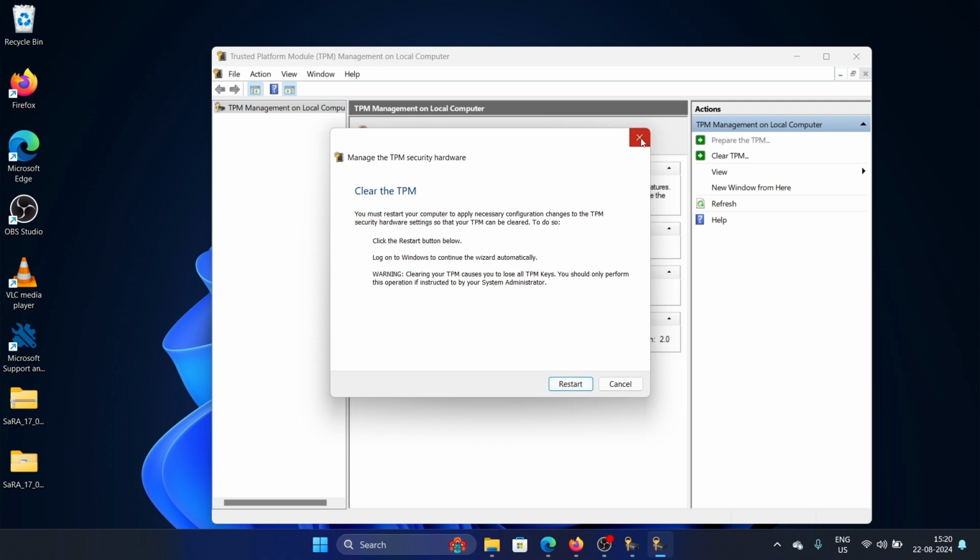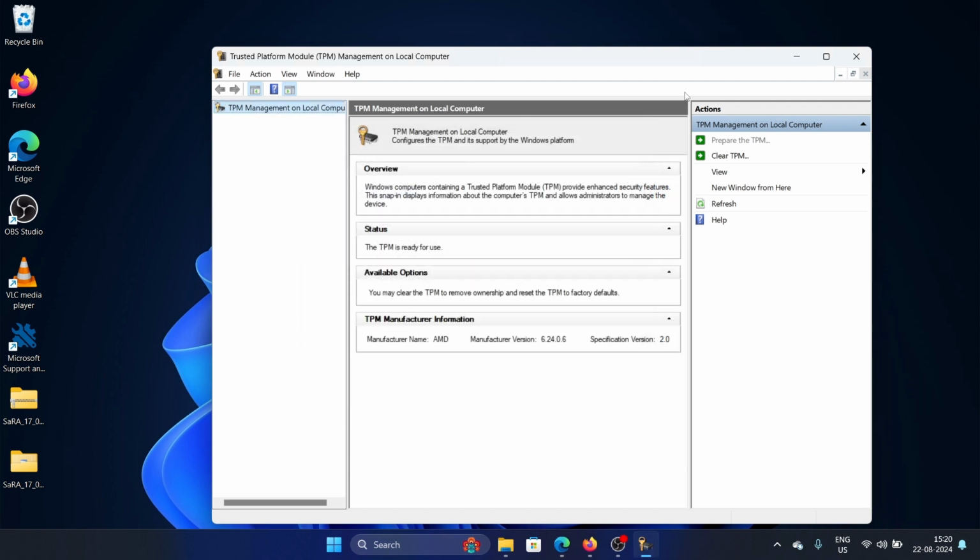Now this will clear the trusted platform management on your local computer. It's basically a security key. It will clear that and restart your computer, and this should solve the problem.